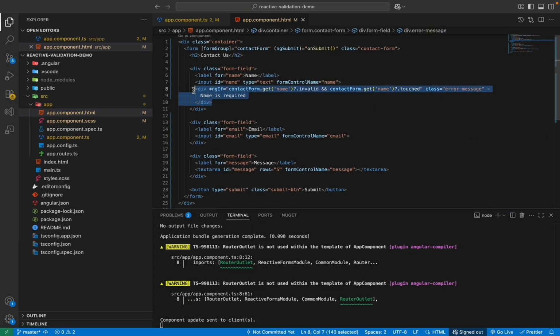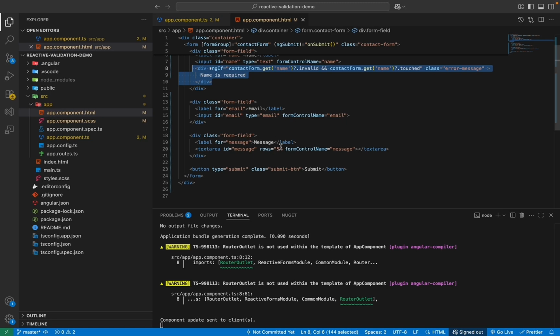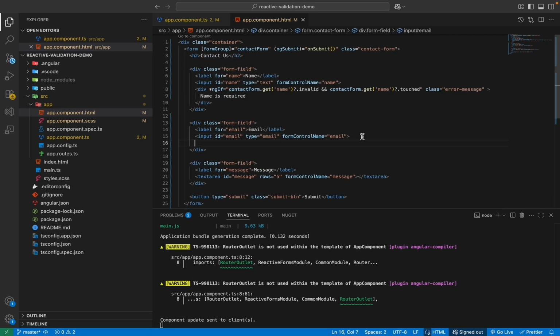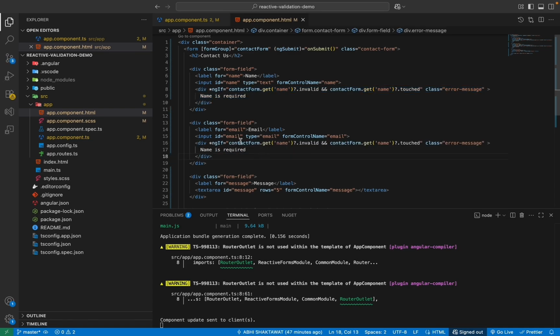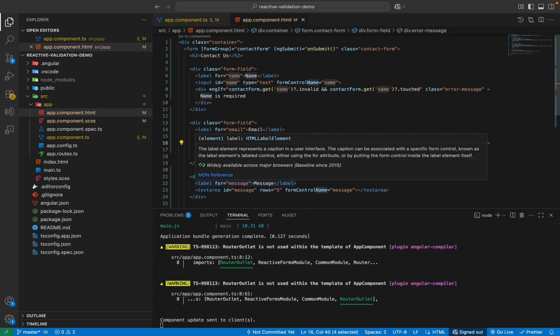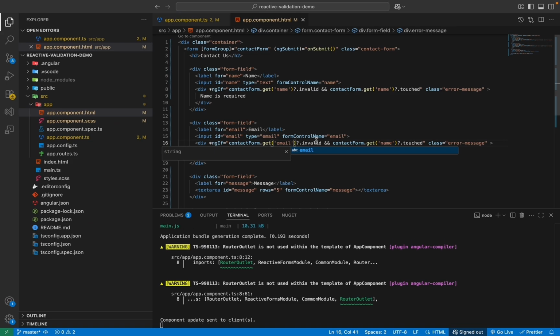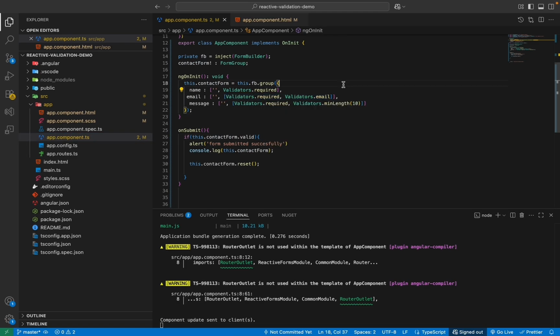Okay, so now similarly, we will do the same for our email and for our message as well. So after this, we will just copy this bit. Okay, so it will just make our work easier. I'll paste it here. This time I want to get the email, right? So I'll say contactForm dot get email dot invalid. Okay, and contactForm dot get, and if the user has touched this email field, then only we want to show the error. And inside the errors field, if you remember, we had an array of errors, right? This one. So when we want to access that, I'll show you how we do that.